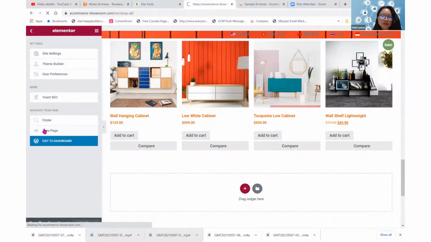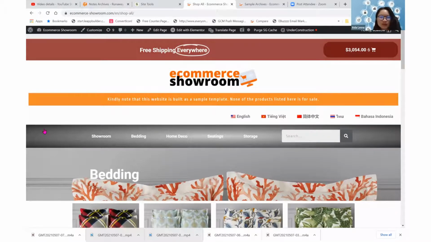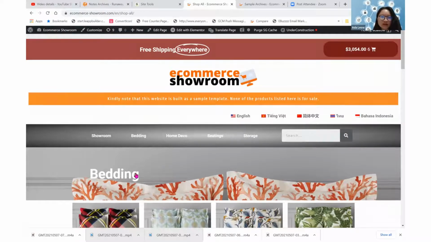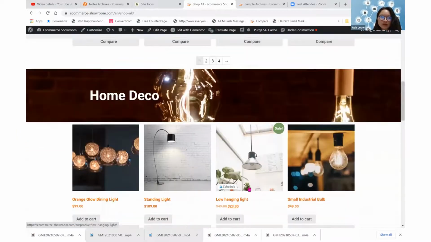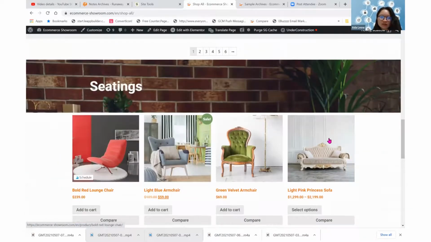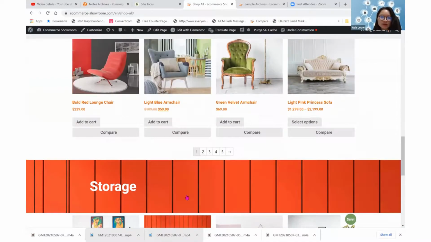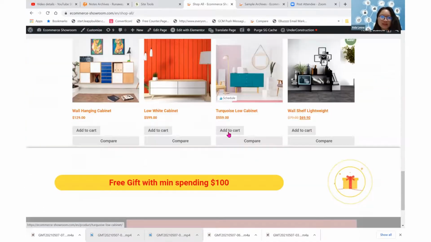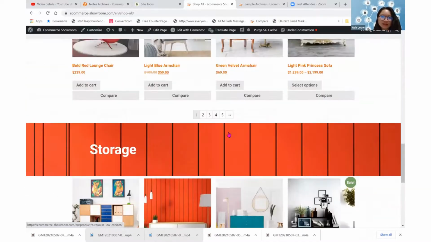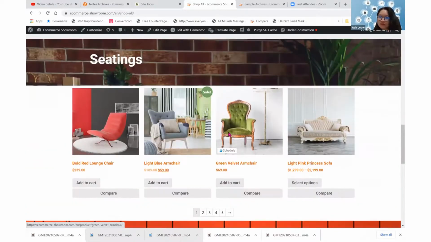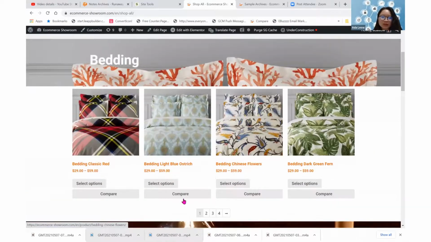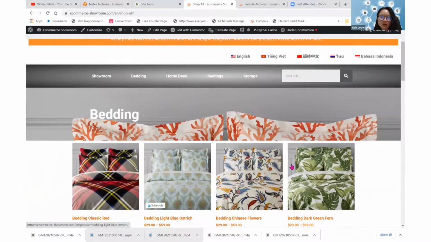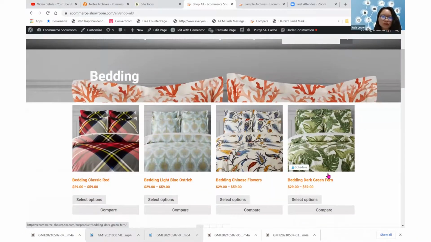Let's take a look at how it turns out. So we have the bedding as a category title over here, and then my beddings will be here. Home decor, and we have our home decor products, sitting products, and then we have storage and our storage products here. We may set the product listing to full width if we prefer that to take on the space over here, but the images will look bigger. You may decide on how many columns you want as well when you turn it to full width.